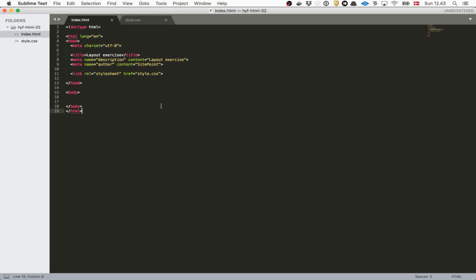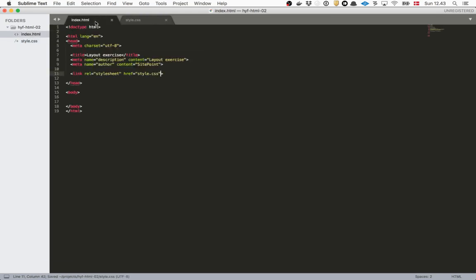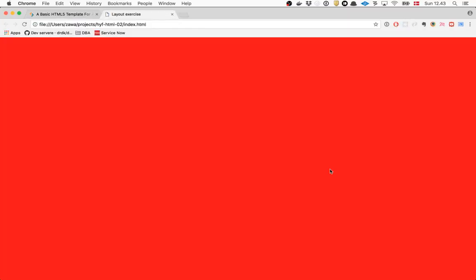Right. So something I like to do just to test that I've linked my styles right, because that's something that messes up all the time, is I go to the style CSS and then I just do body and then background color and red or something like that. So if I go and open my index file now, I just get a red page. So make sure that you can do the same thing.